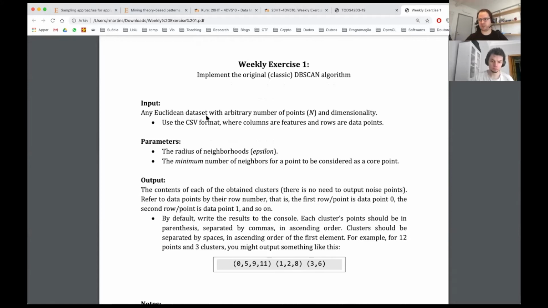So for now we're only considering Euclidean data sets. I mean, if Lisa wants to use networks, of course, she's very welcome to do that. But as a requirement, you need to deal with Euclidean data sets with arbitrary number of points and dimensionality. So basically, it's just a CSV file with many rows and many columns. I will not test it with 10,000 rows because I know that's going to take a while. It's a quadratic algorithm. So just think about a couple of thousand points maximum, because we're not really talking about scalability here.